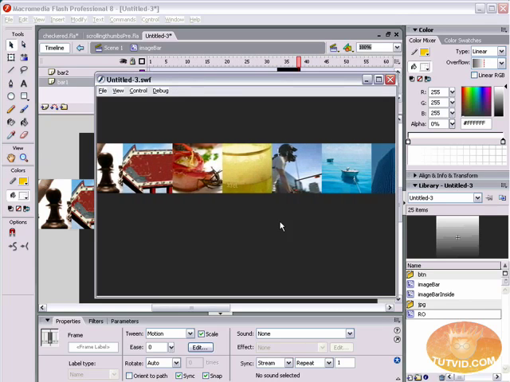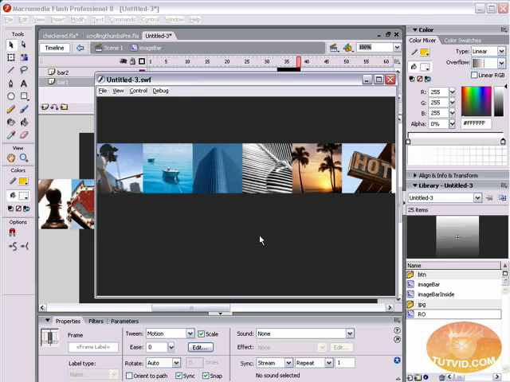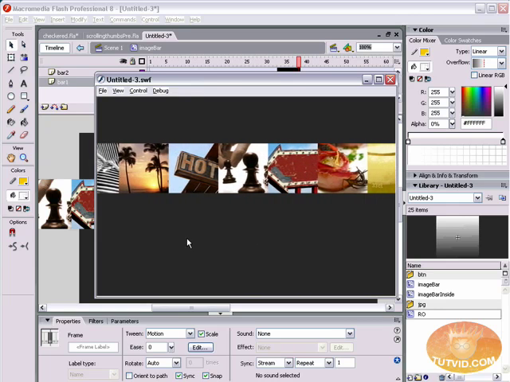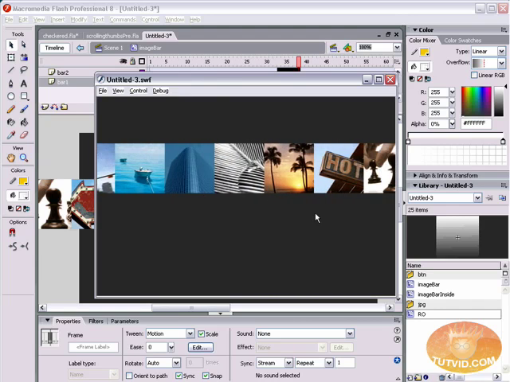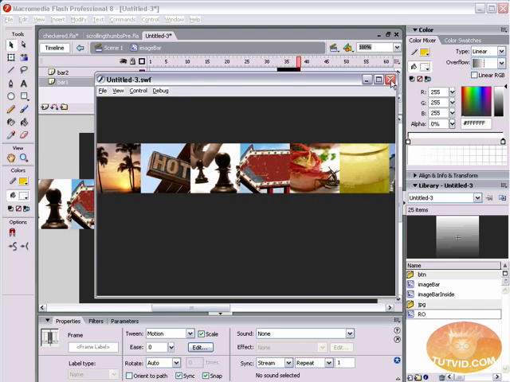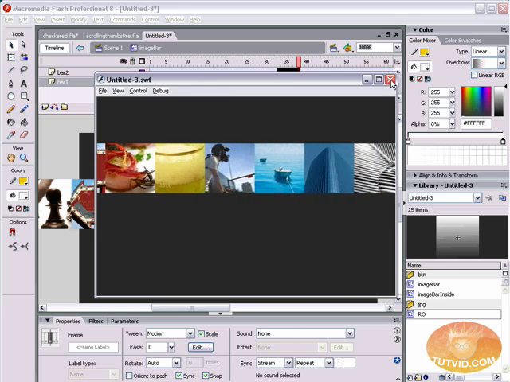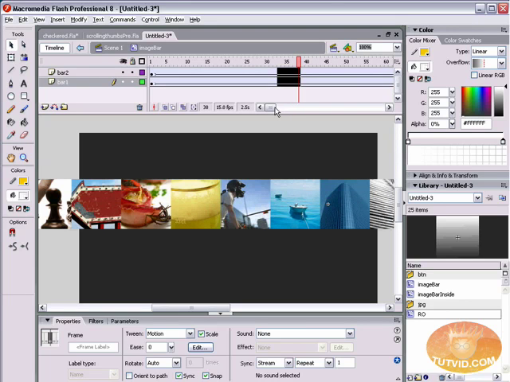Okay, you can see they're scrolling across the screen. Got our rollovers happening. Now let's see what happens. Okay, there's just a slight pause and the whole thing restarts. So it just looks like the whole thing is moving across the screen in one motion. It's exactly what I want.